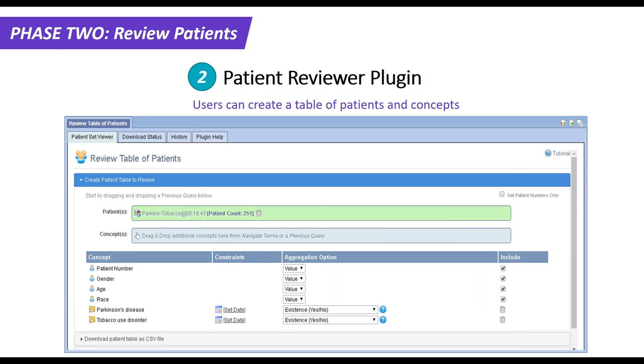So this is how it looks when you drop your query. You drop your query, and it brings the concepts associated with it. In addition, we also give you some extra details that we thought would be meaningful for these review purposes. It says Parkinson's disease, and then it says existence. That means it's checking if this concept is present for the patient. Well, we already know that. Yes, right? That's why they showed up. So only looking for existence is not sufficient.